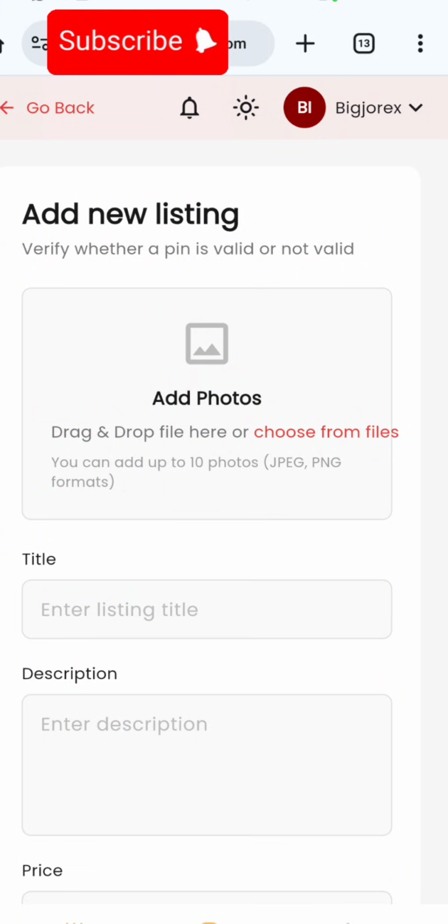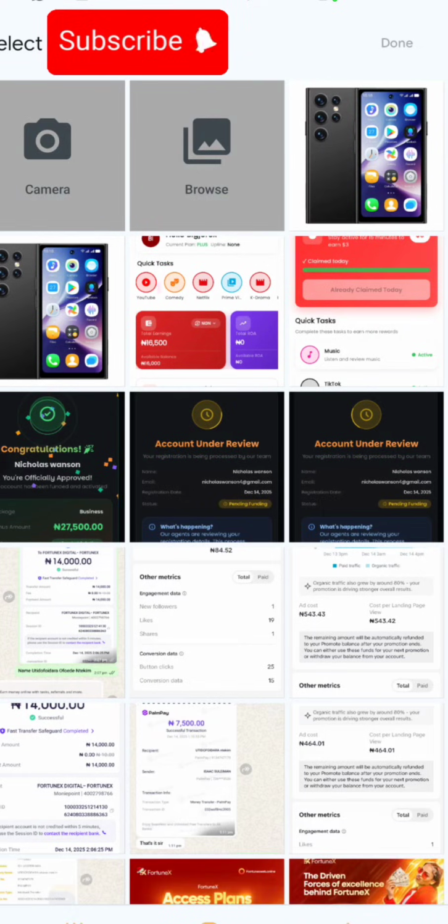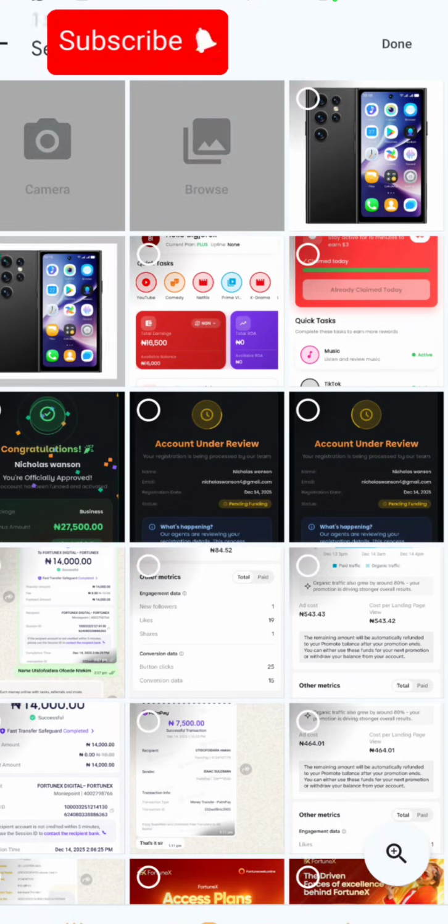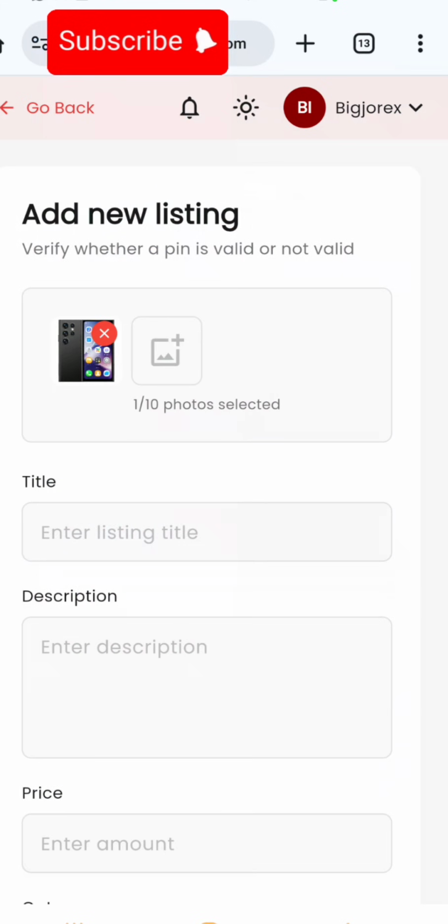Then I will click on choose from gallery. So it's going to come up with this particular place. Then I will select the picture of my phone that I want to sell. So let's say I want to sell this particular Samsung right here. I will upload the image.